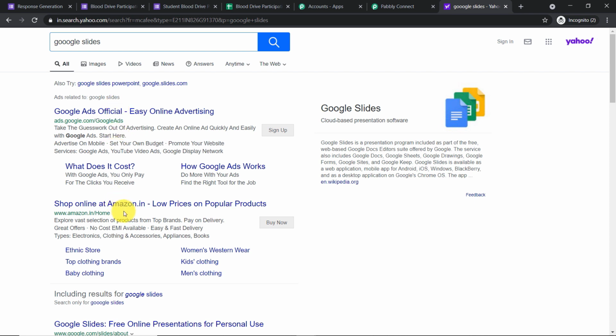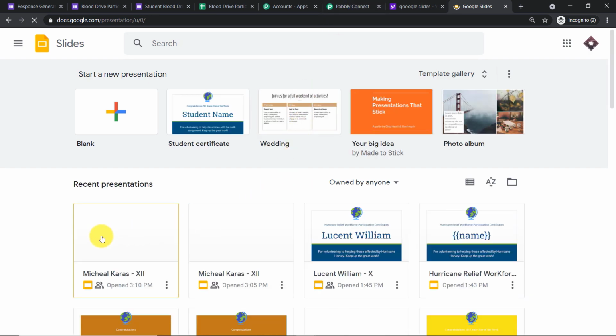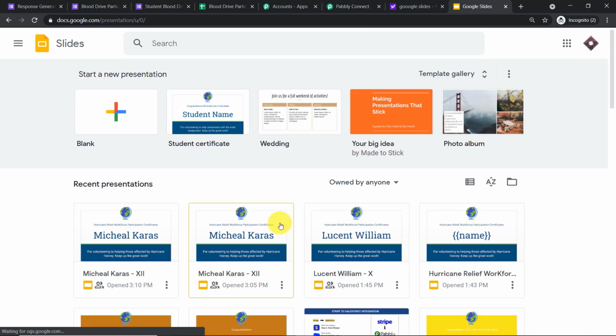Okay, so Google Slides. So yeah, this is my Google Slides. Go to Google Slides. As you can see, these are all the Google Slides. These are all the templates that are present in my account.